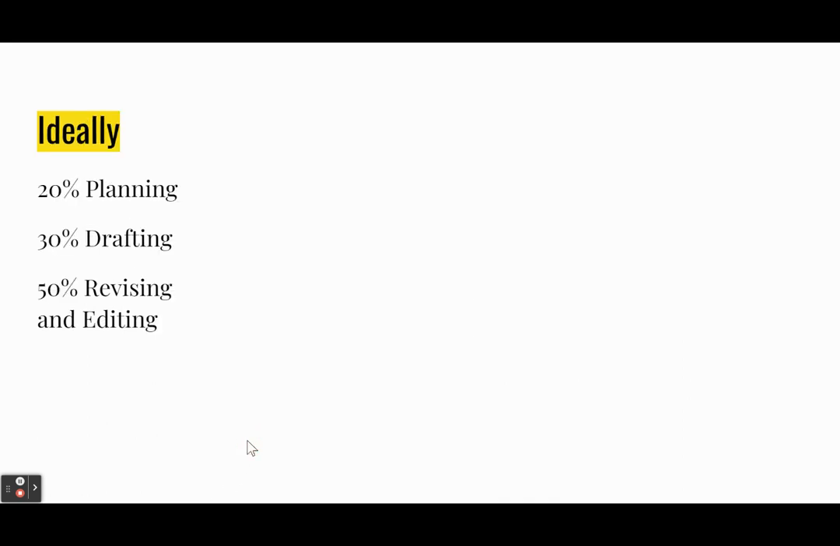And I even have a bit of science. If I recall correctly, I came across this in a couple of business communication books, but ideally, 20% of your time should be spent planning, 30% should be spent drafting, 50% should be spent revising and editing.